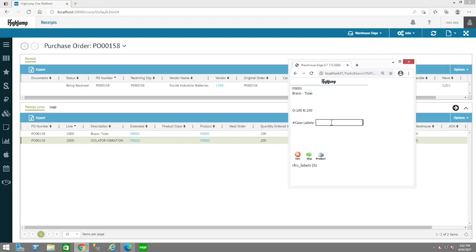We can also configure the system to allow us to print the labels. It is important for those warehouses where vendors are supplying the goods without barcodes. Here, the receiver can print the barcode and stick it to the product as well.